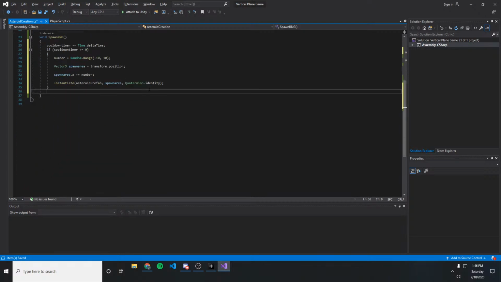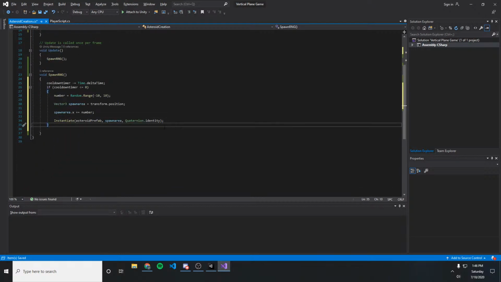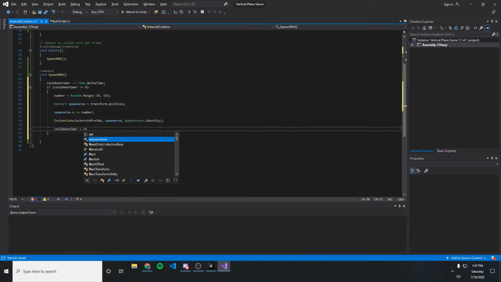And then where are we gonna put it? Right after the if? No, at the end, right? So after it respawns the new one. Then cooldown timer equals back up there, and it starts to decrease down again. Like this? Yes, I think.